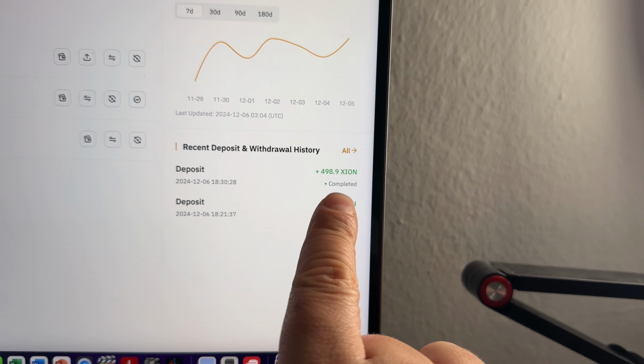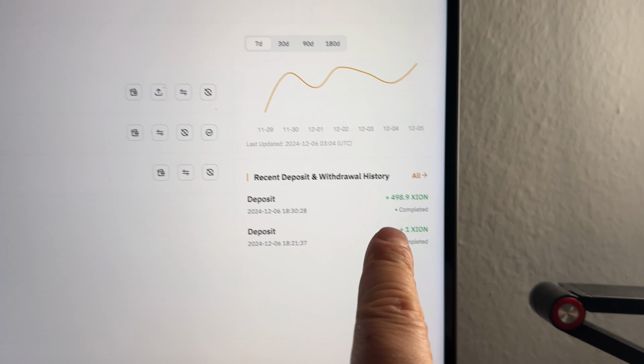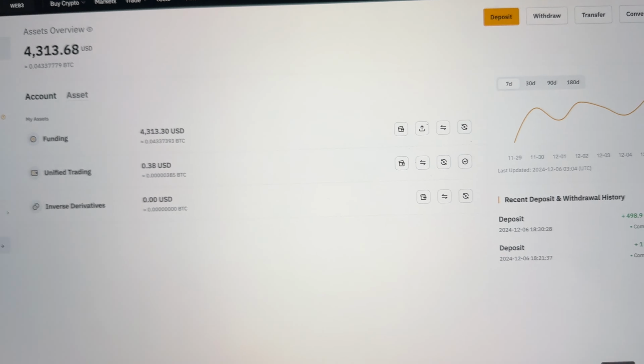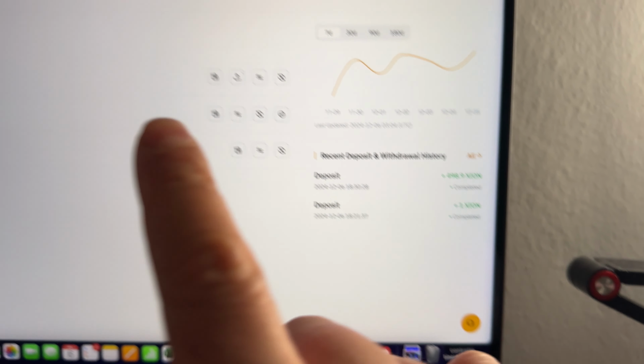Yes, guys, as you see from here, we got the funding. We received the XION over on ByBit. So I will showcase everything that you need to do to be able to get it from the abstraction settings over here, success, all the way to ByBit, to then be able to hold it, sell it, or do what you want.